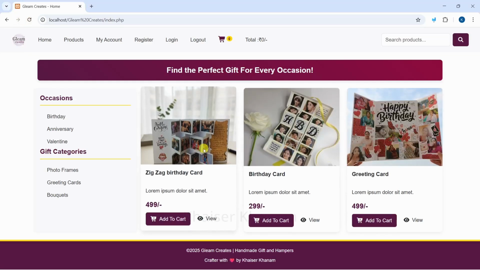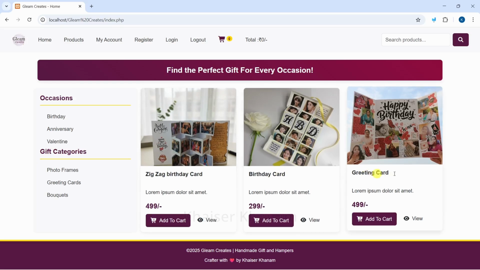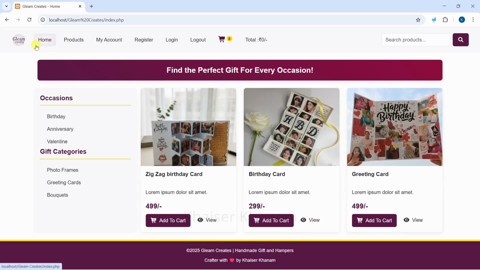Refresh once. You can see this is the zigzag birthday card. This is the birthday box, and this is the greeting card. And prices and products are displayed. You can see we have completed header, navbar, homepage, and footer. Whatever I have taught line by line, if you follow, you will be able to create the exact same design.